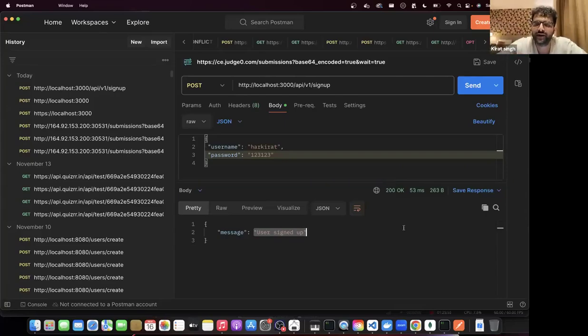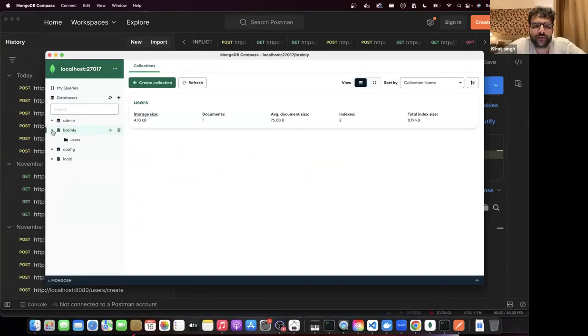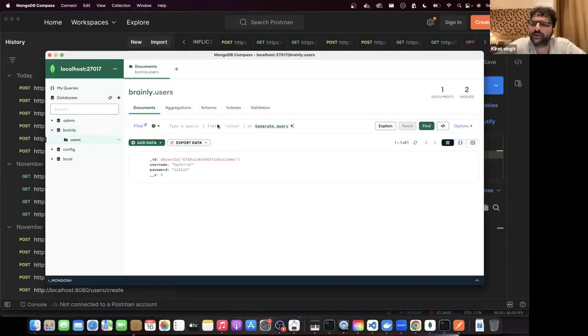When the first user entry went, hopefully it reached the database. Let's see. If I open the database, refresh, I see Brainly. If I look at the users collection, I see an entry over here. सब सही है. चल गई हमारी CRUD application.